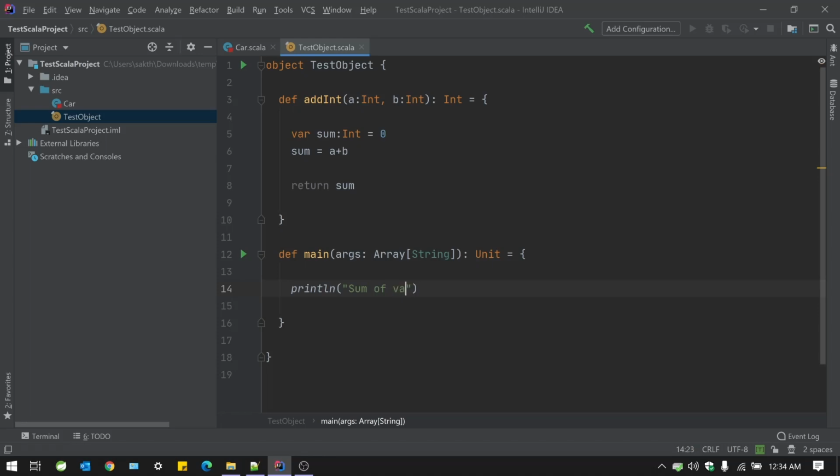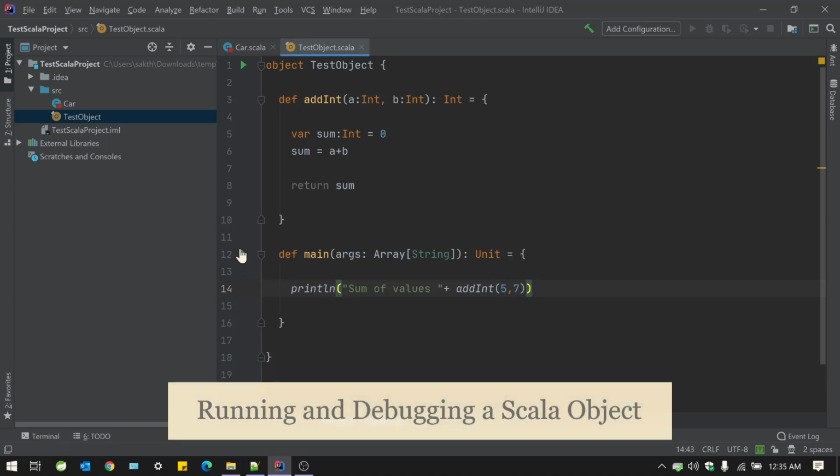Sum of values is equal to add int like 5, 7. So let's save it, and as you see, there's a play button that has come up, which shows that you can run the code now.